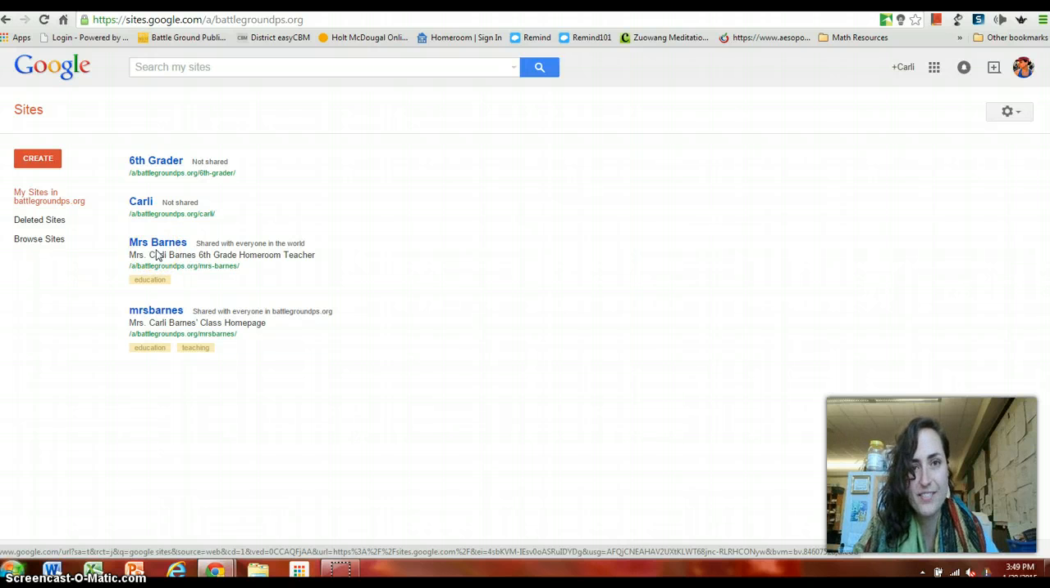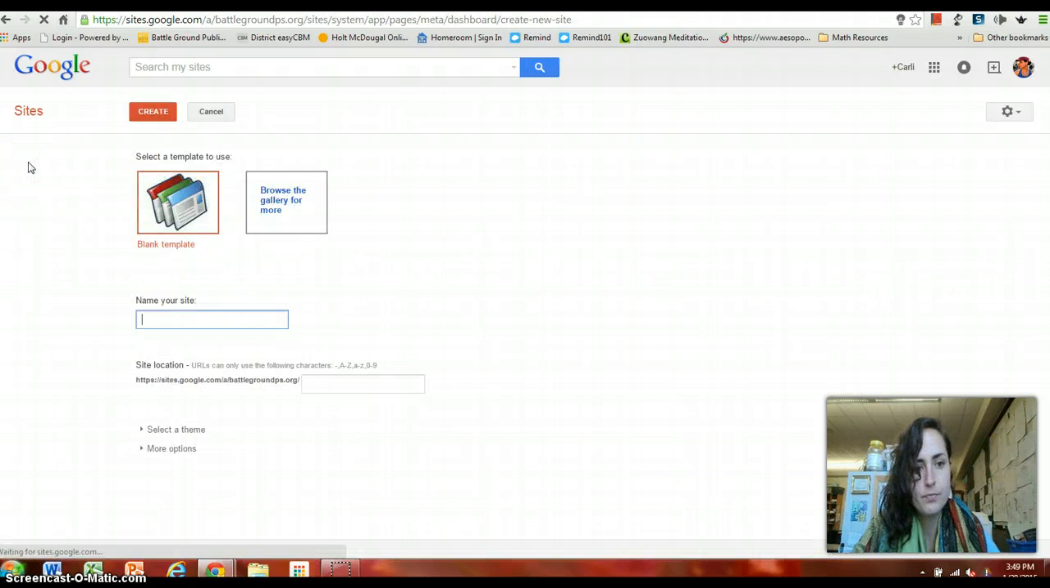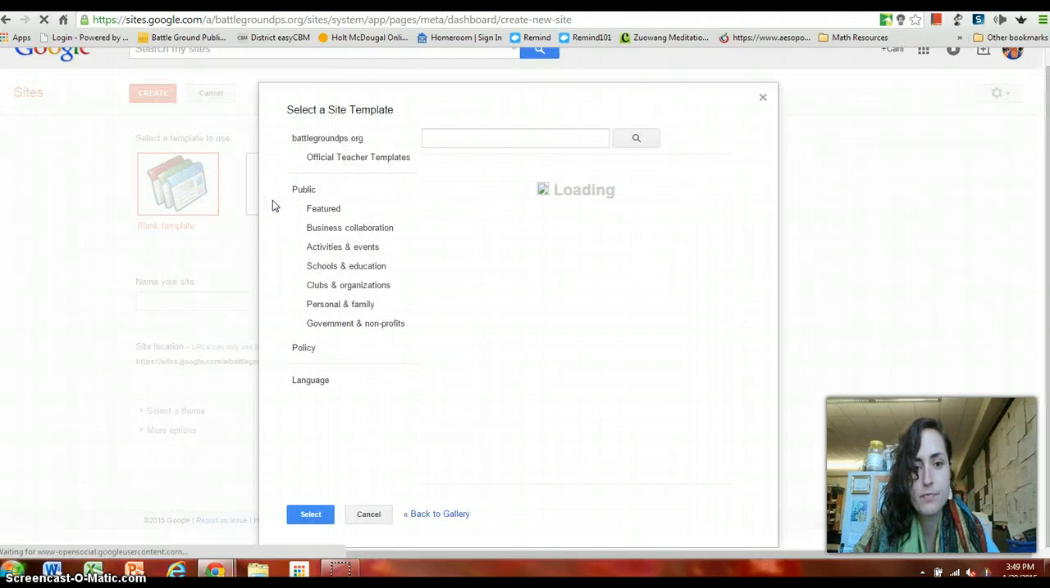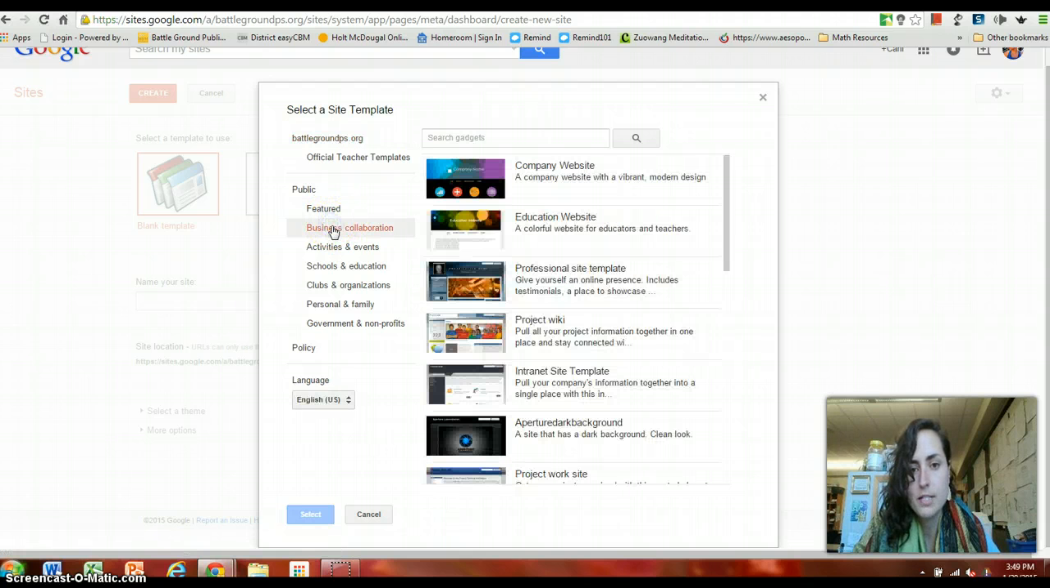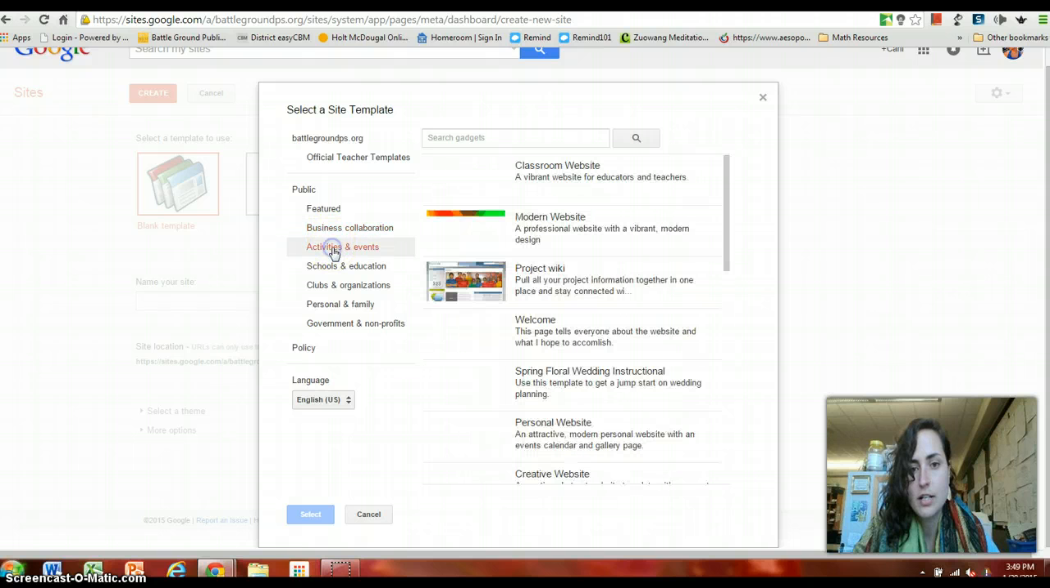That's because only one of these is the site that I actually have on the school website, because it's the one that I liked. The other ones were all practice, so that can be a little easier. So let's go here and create. We would like to browse the gallery for more templates. And once we do that, it's loading all of my template options. Let's see: featured, business, collaboration, activities and events.